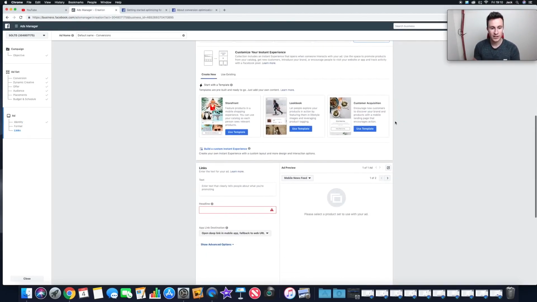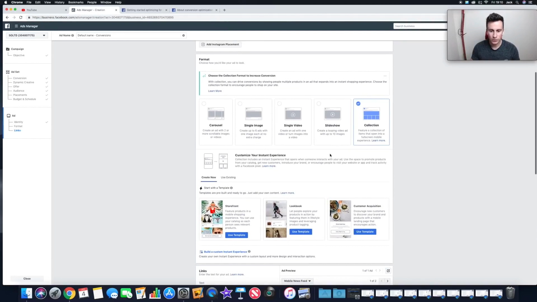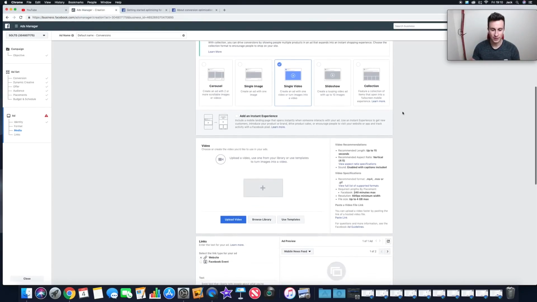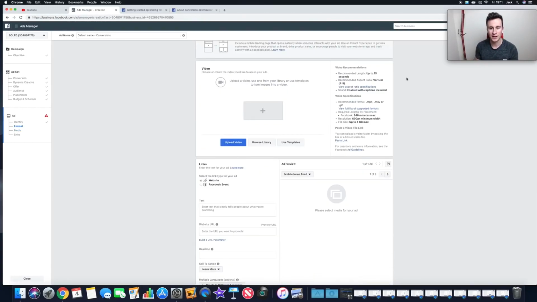So moving down then, in fact, what I'll do is I'll choose the single video just because this is probably going to be the one that is going to apply to most of you guys watching. So when it comes to doing a video ad then, Facebook actually gives you all the recommendations along this right hand side. So there's not a lot more I can really add to this. So recommended length up to 15 seconds. Now, depending on what the product is, it might want to be a lot more than that. It might want to be a lot less, but all I'm going to say is don't drag it out.